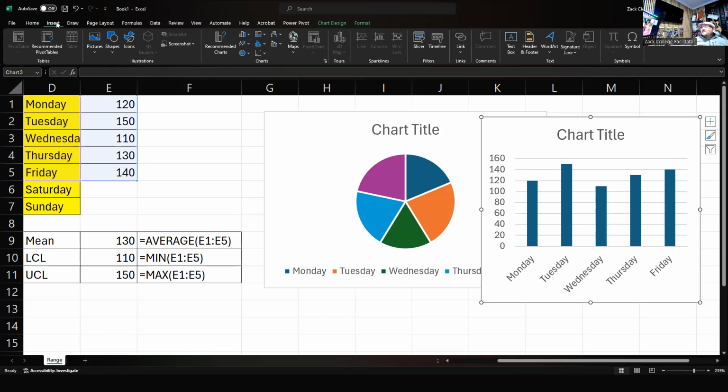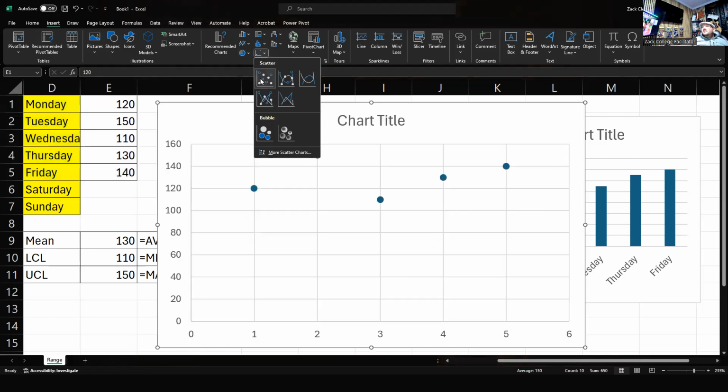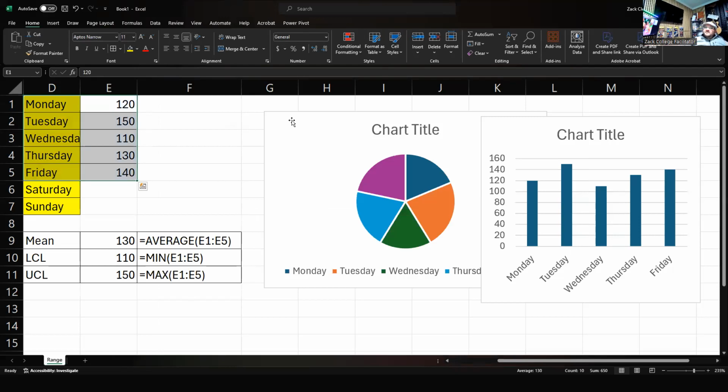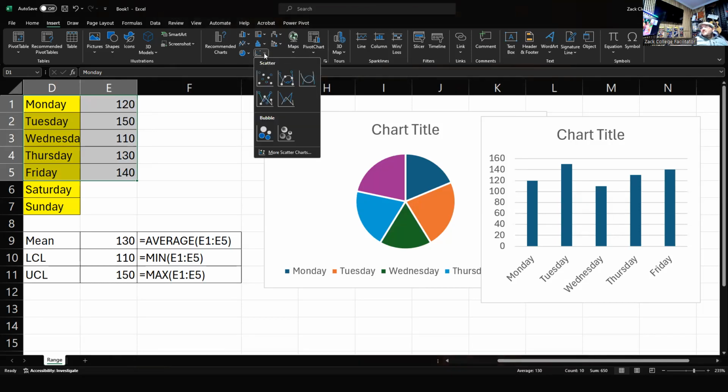The last one I want to talk about with you is a scatter plot. Remember I told you when you understand your lower control limit, your upper control limit, and your mean, that's the basis of a control chart. Essentially, I'm going to highlight my data and create this scatter plot. I'll go through it again so you can see it. Maybe that was a little too fast, but I'm going to highlight Monday through Friday, go to insert, and come over here to insert scatter.